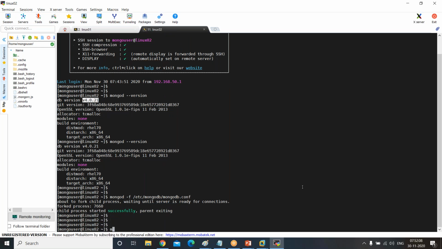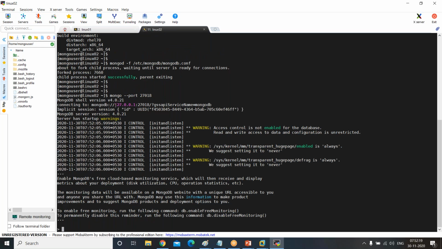Now you see the server version. The Mongo server version is changed to 4.0. That's it. We are done with the upgrade. In-place upgrade. Most of the upgrades we do in place only. When you see 4.0, 4.0.